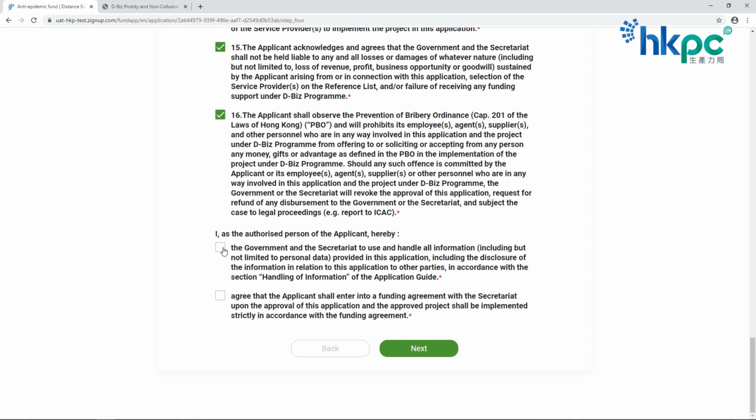First, the government and the Secretariat may use and handle all information, including but not limited to personal data, provided in the application, including the disclosure of the information in relation to this application to other parties, in accordance with the section Handling of Information of the Application Guide. Second, agree that the applicant shall enter into a funding agreement with the Secretariat upon the approval of this application, and the approved project shall be implemented strictly in accordance with the funding agreement. After you have agreed with all the declarations and undertakings here, press Next.